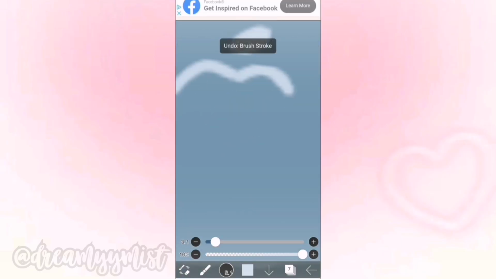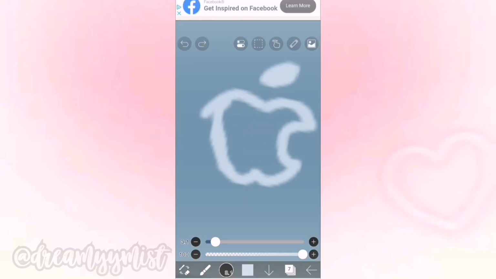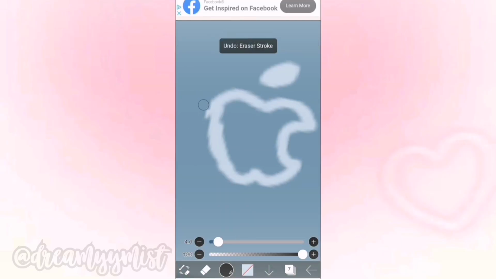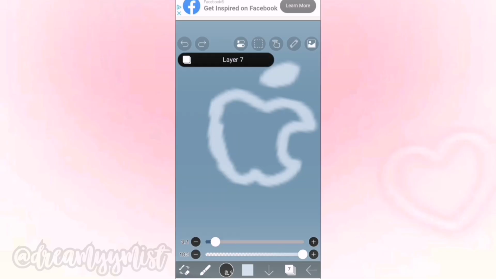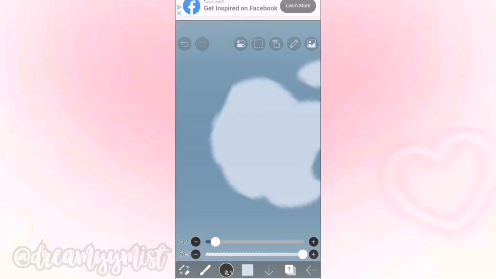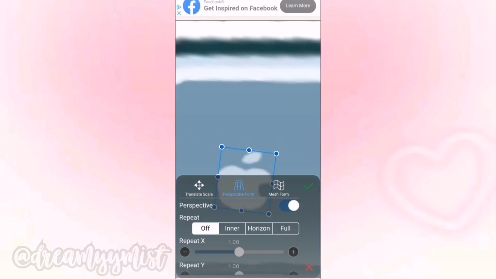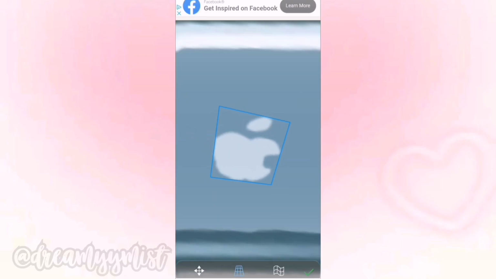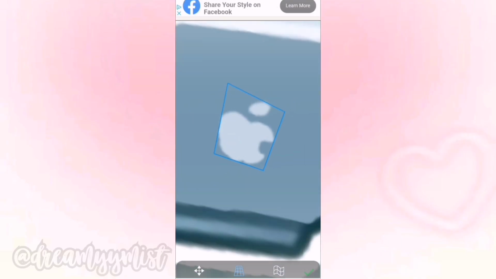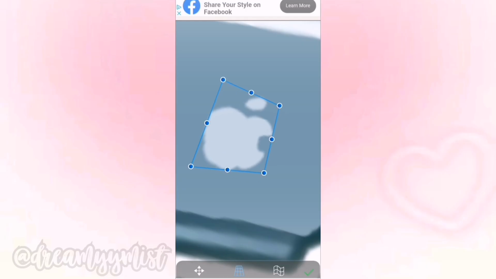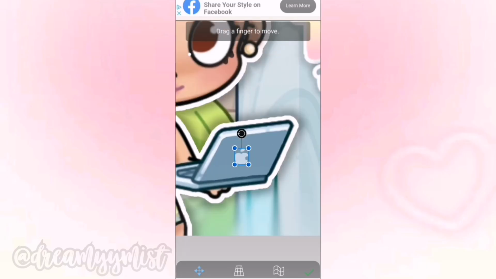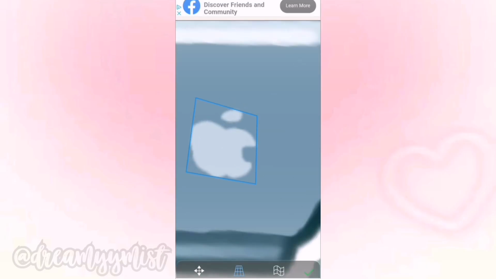And then after that, when you're done drawing it, you can basically just crop it in the size you want to make it look like it's actually on the computer. So also, if you want to crop it, just click on move it, and then just click on perspective so you can crop it to make it look like it's actually on it.